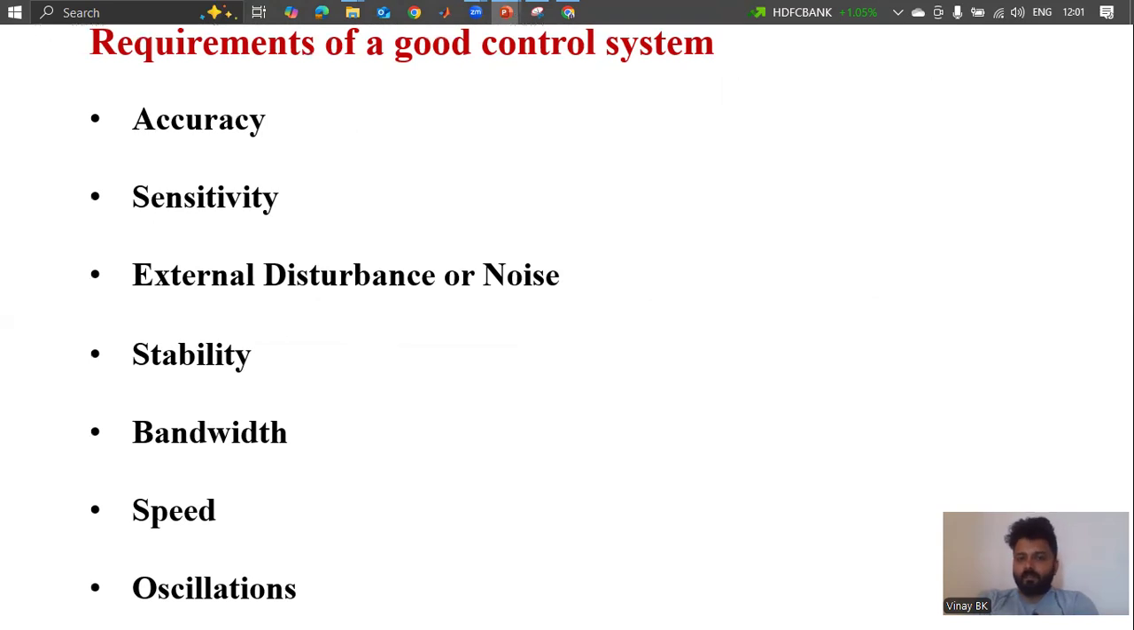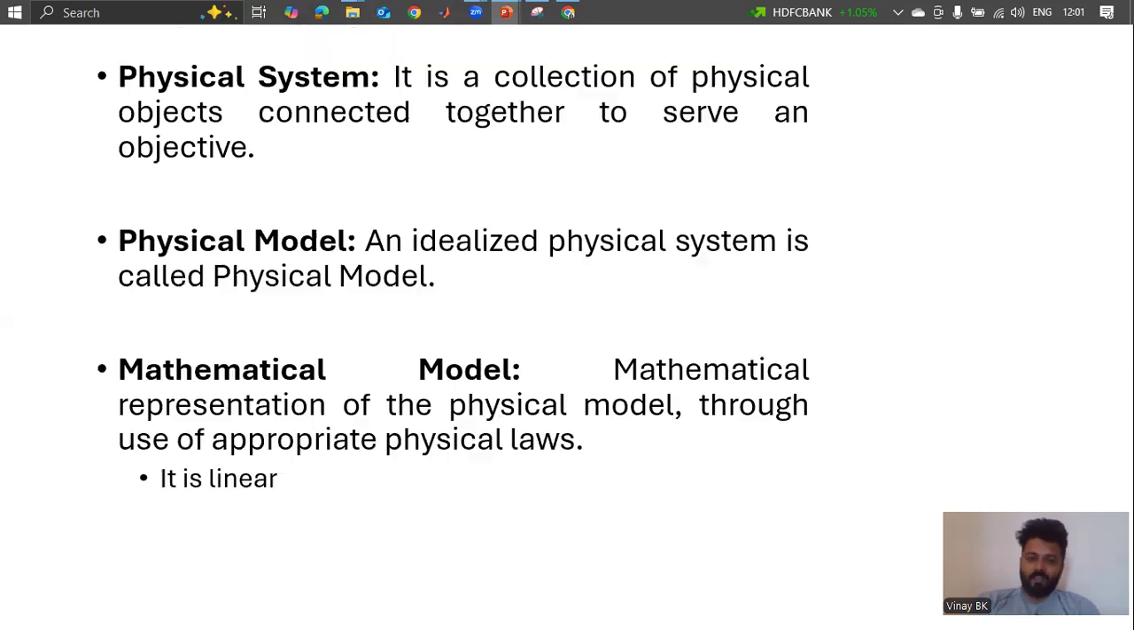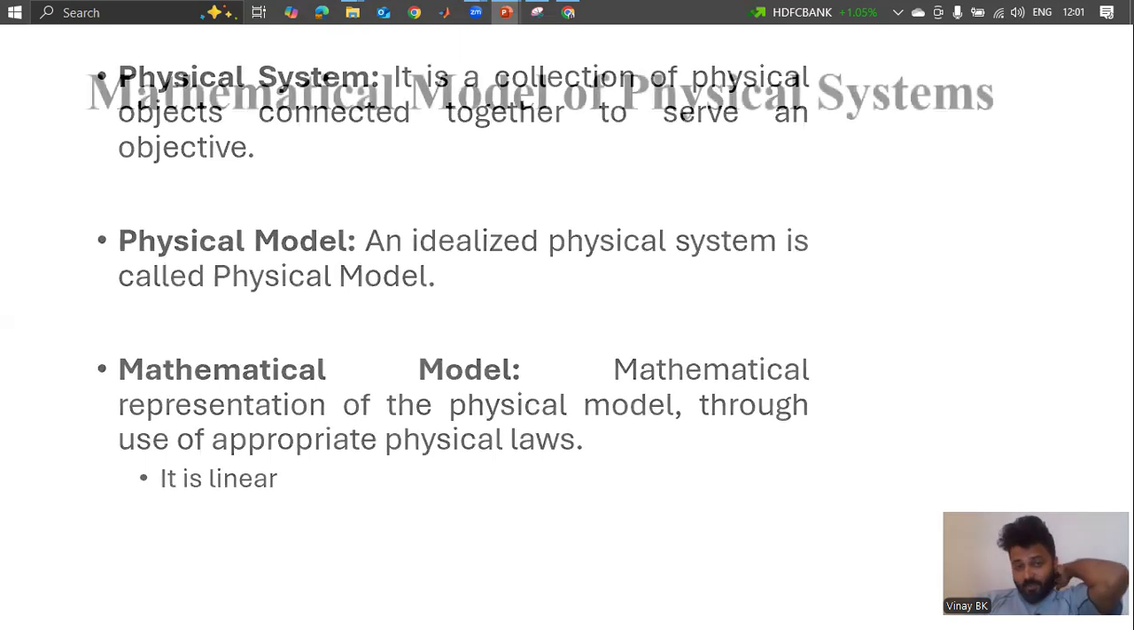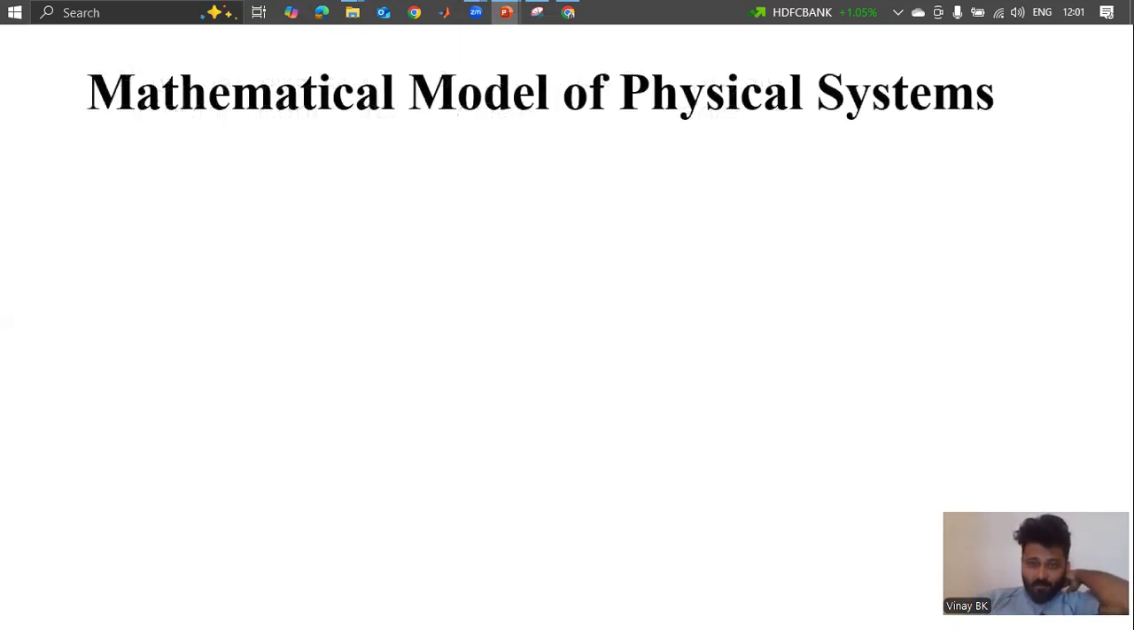And the requirements of good control systems. It requires good accuracy and sensitivity, external disturbance or noise should be less, stability should be more, bandwidth should be more, speed should be more, and oscillation should be less. So these are all the requirements of a good control system. Very important, they ask many times in the examination to write the requirements of good control systems. So these are all explained for the physical system, physical model. The next is the mathematical model of physical system, which we'll discuss in the next video.